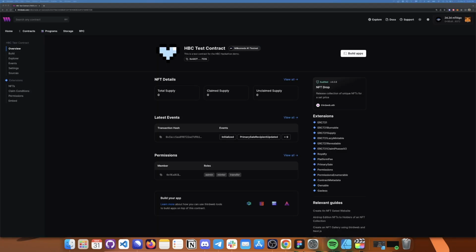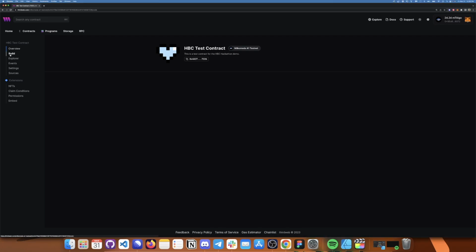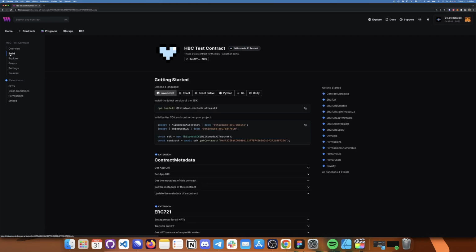After you've gone through all the prompts for basically deploying your smart contract, you'll be redirected to a dashboard where you can manage your contract, upload NFTs, do various things with the permissions, and many more things, as well as also being able to see code snippets that'll help you get started with building your application, which we will check out in a little bit.